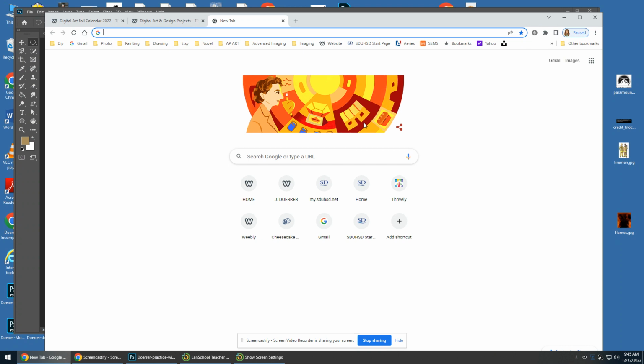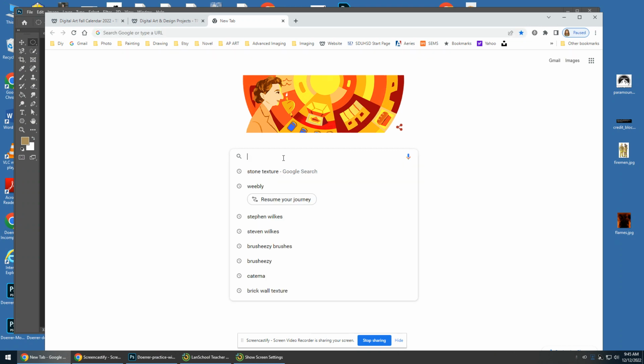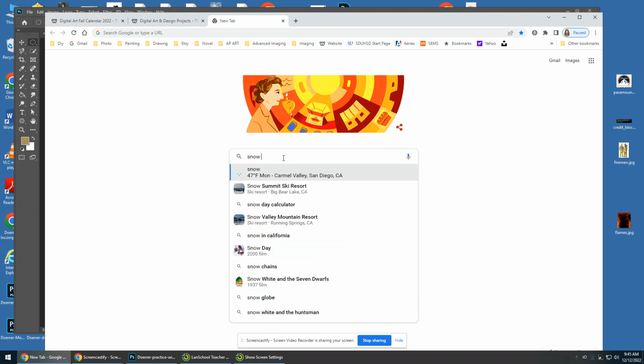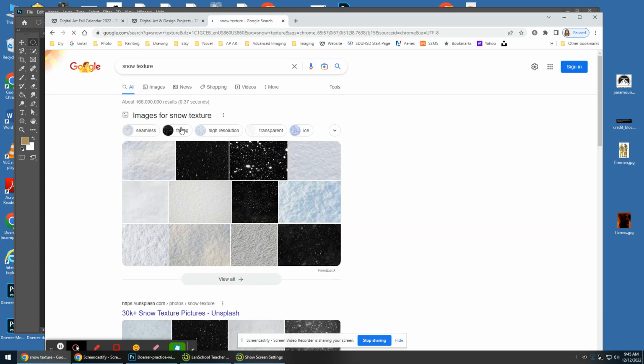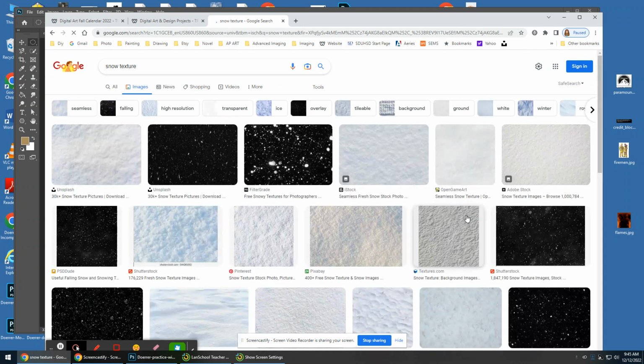It would be a good idea to get this from a stock photo site, so this is high resolution, but I'm going to go ahead and, just for practice sake, get one from Google. Let's go to snow texture. All right, go ahead and choose a texture that appeals to you.